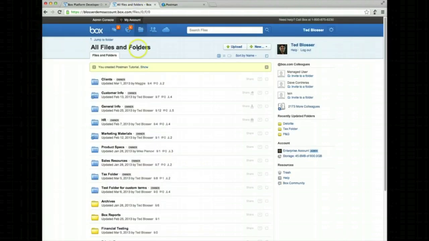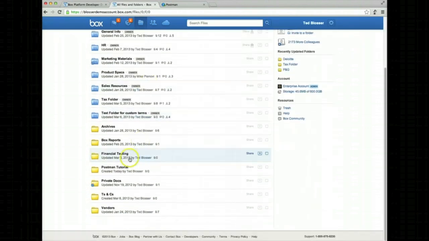Now if we navigate back to our account, you'll see a notification that you created a new folder, and if you refresh, you'll see that this folder was created here.